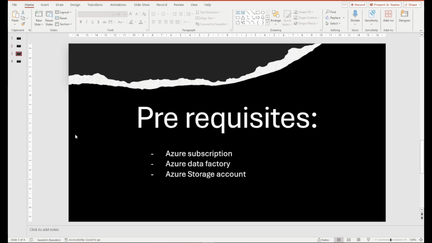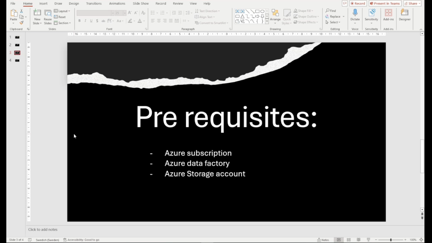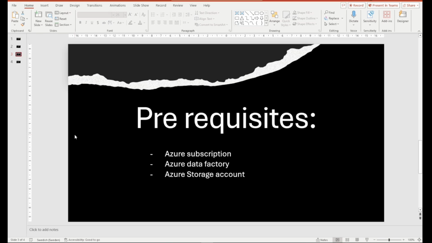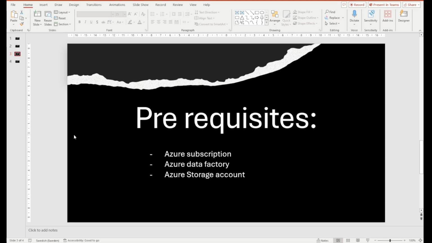So what are the prerequisites needed to create this Azure Data Factory? We should have an Azure subscription. Once the subscription is available, we have to create Azure Data Factory. For the purpose of this demo, when we are going to see some real-time activity, we need an Azure storage account. We are going to create that as well in this session.